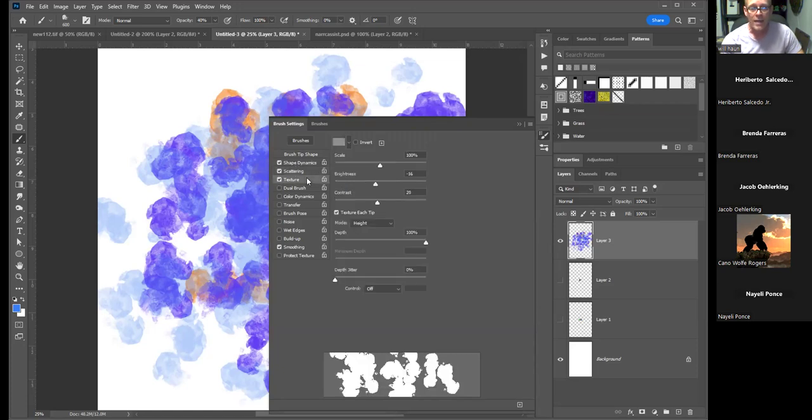Texture will add a texture by default into your brush. I want you to play around with all of these, but I'm not gonna go through every single one. We just don't have time for that. Dual brush, we'll pick a separate brush and put two brushes together. The two that I think are worth mentioning here would be color dynamics.